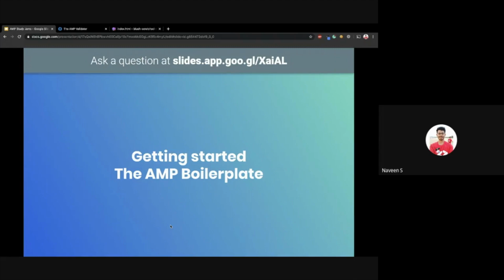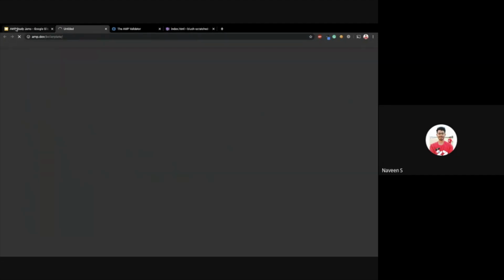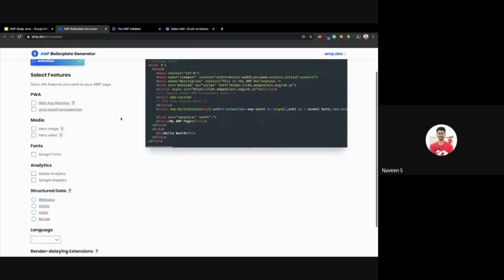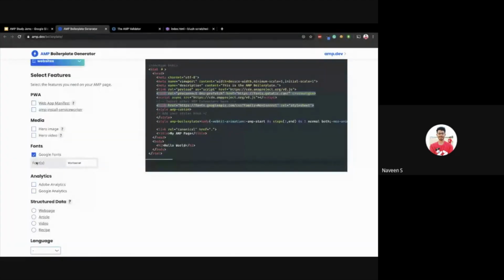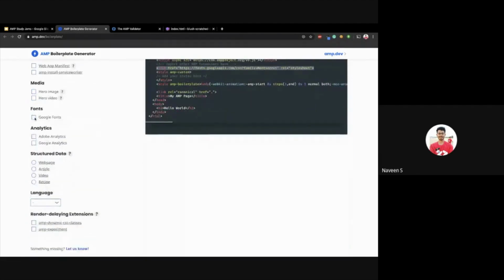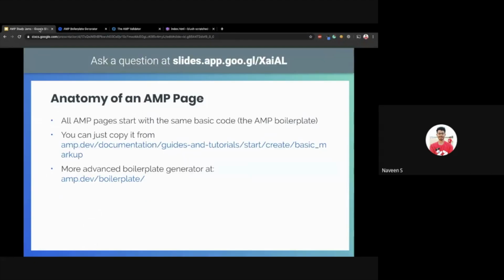Similarly, we also have a boilerplate for AMP. You can get your boilerplate code from amp.dev/boilerplate, which I'll also show you. This is a very basic boilerplate. In case you need a lot of other things, like Google fonts, you can ask what type of font you need. If you need analytics, then you add analytics. So it's like plug and play, and you get your boilerplate code ready. You can just copy paste it into your file and you're ready to go.